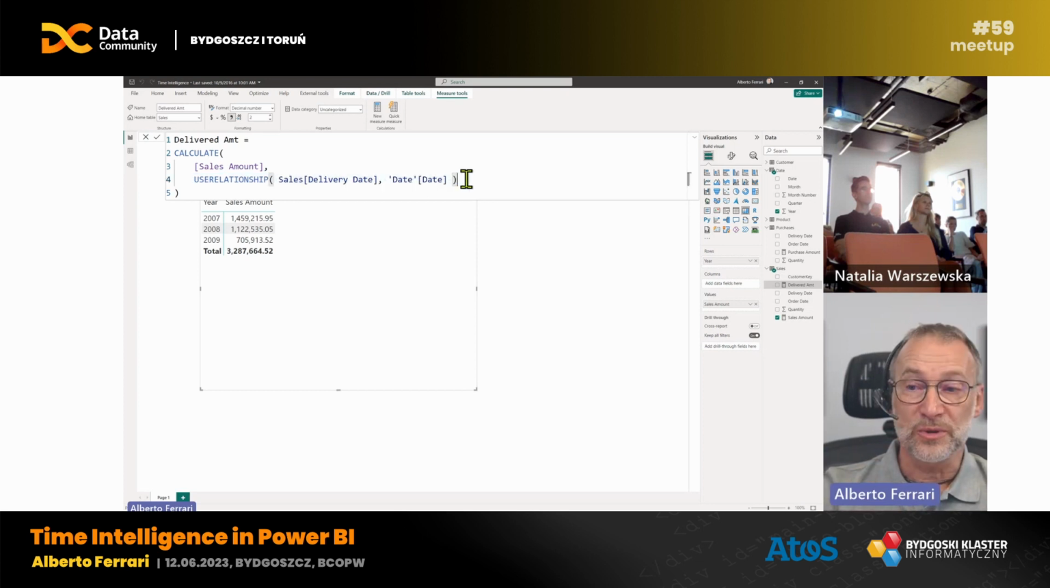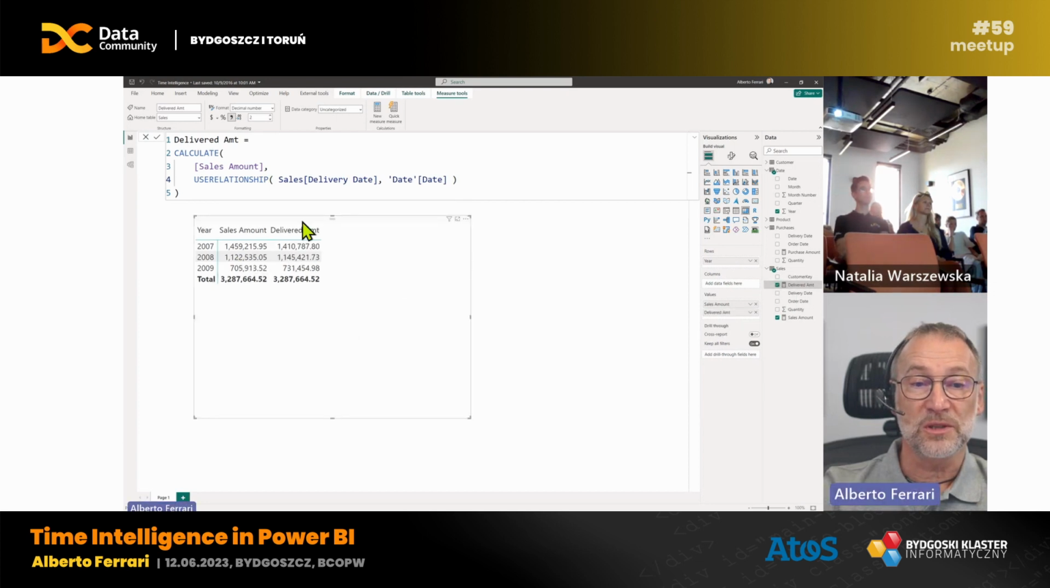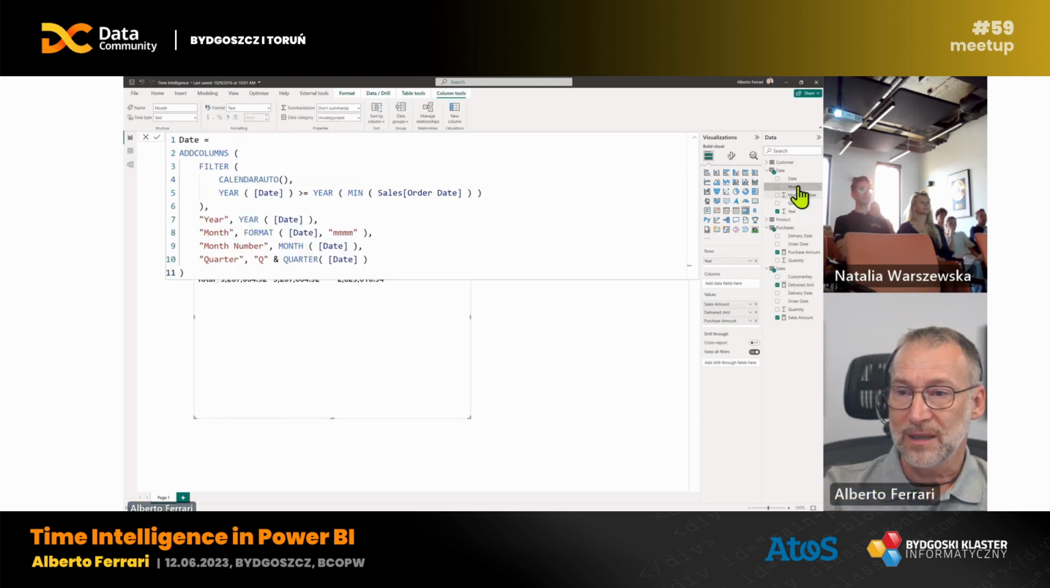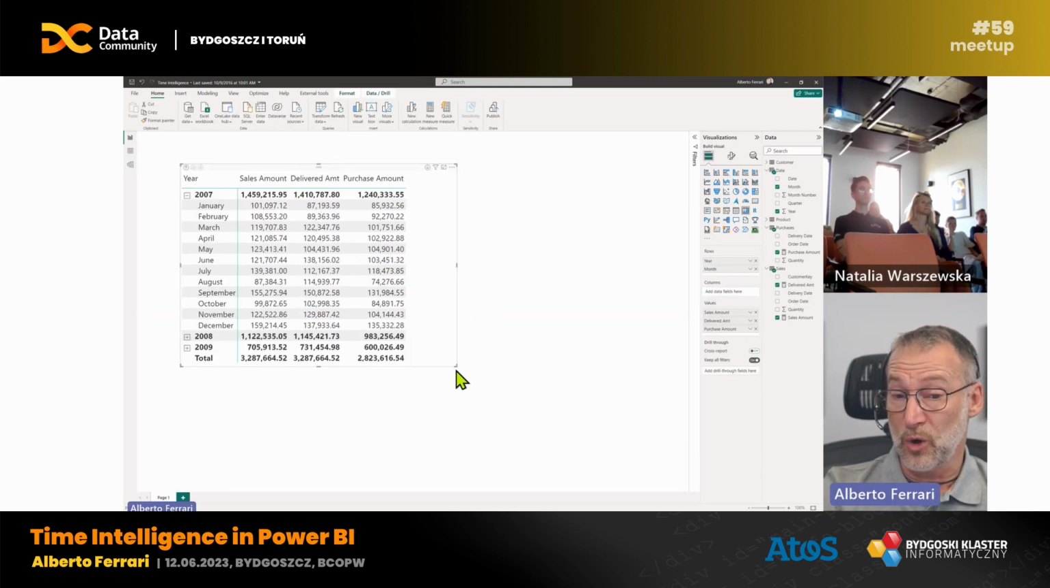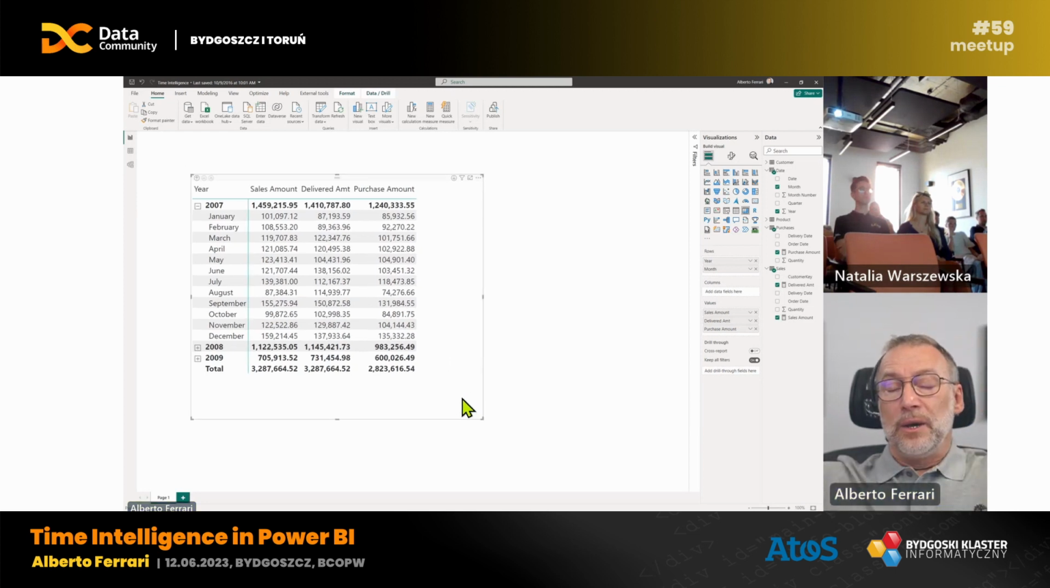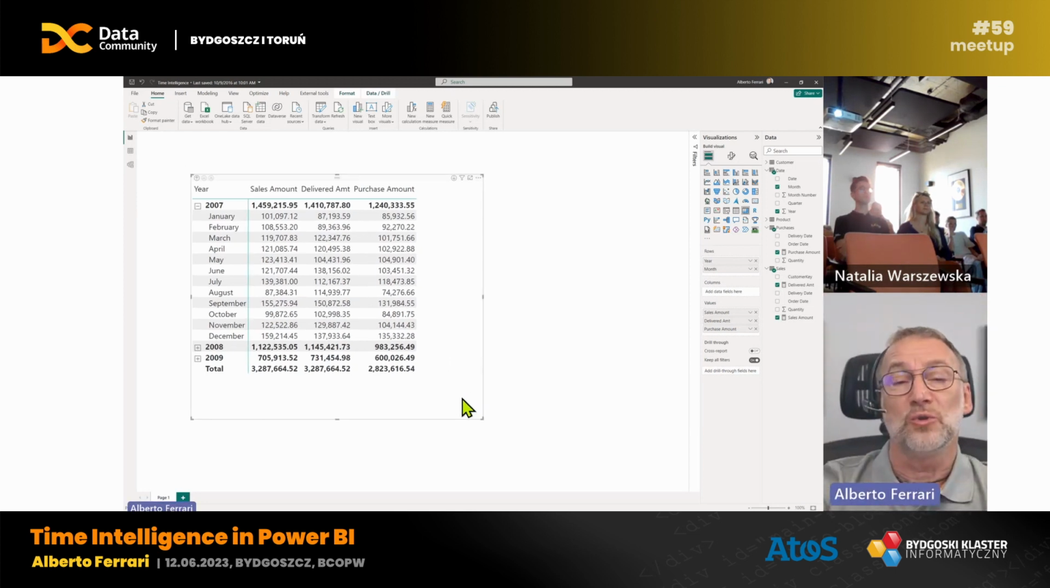It doesn't need to scan or produce any filter. And if I use the measure here, it produces the very same result, but this is going to work very quickly on any data model in a seamless way. And I can easily build sales amount, delivered amount, and purchase amount if I have it, in the same report, slicing by the same table in a much better way. So this is not to say that the previous version was wrong. It was not. But it was a very specific solution for a very specific requirement.